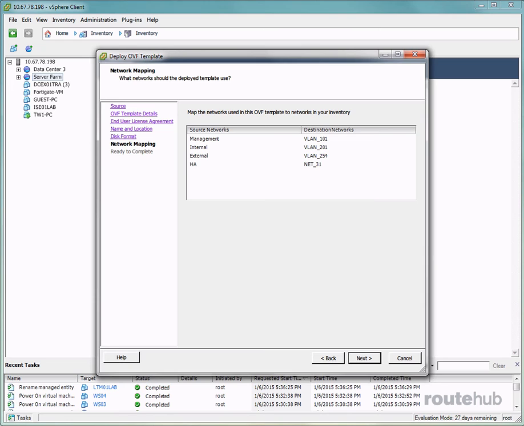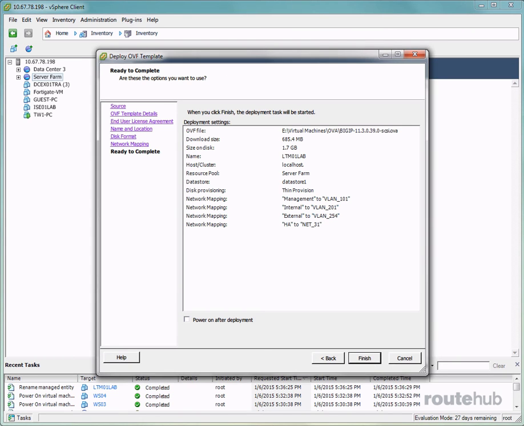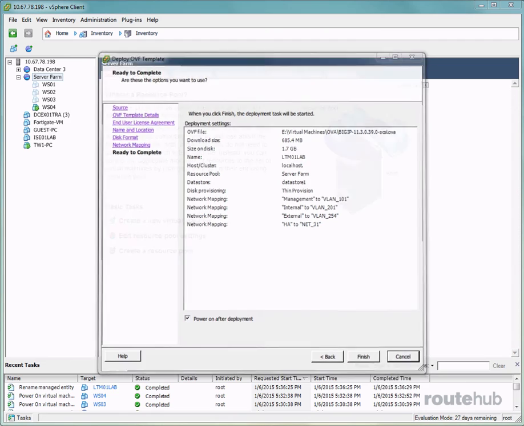Now, before we continue, it's important to see the actual order of how our interfaces are listed, because this will become important when we set up our LAN and WAN facing interfaces on the Big IP appliance under the web utility. So let's say next and move on with our setup here. And finally, we are finished. So this page provides a quick summary of everything we have selected and will set up. Let's go ahead and check power on after deployment, then finish.